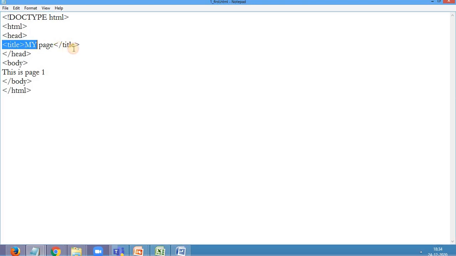Inside the head tag, we will write title tag, the opening of the title tag and closing of the title tag. The text which is written in between opening and closing of title tag will be the title of the page. After we finish the title, we end our head tag. Once the head tag has finished, we start with the body section. In the body section, we write the text that we want to display on the page.